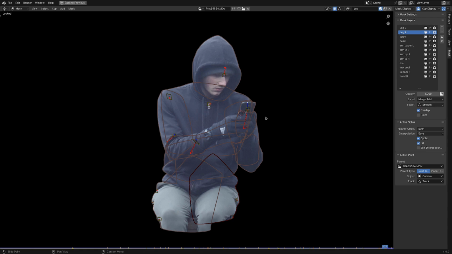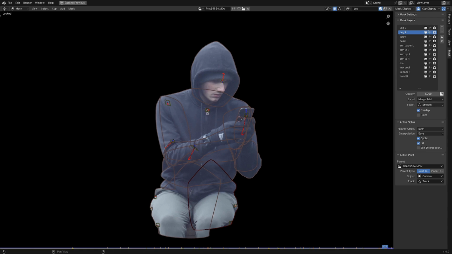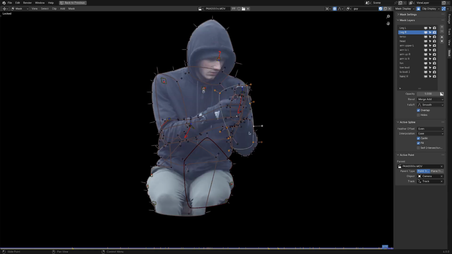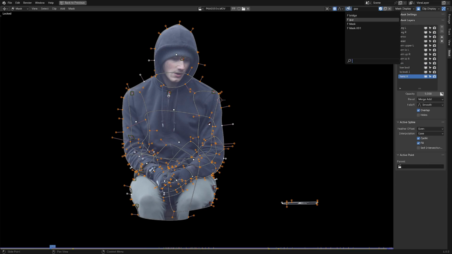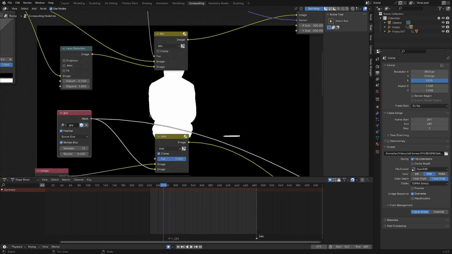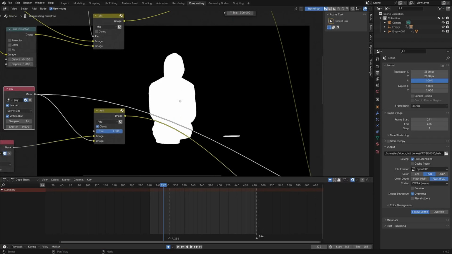So here's the problem. You've put in all the work to create a really nice mask. You've got all the layers and everything. What if you want to separate some of these mask layers into a different mask? Because as it stands, this is all just one mask. If we look in compositing, this is just going to be one big white blob.